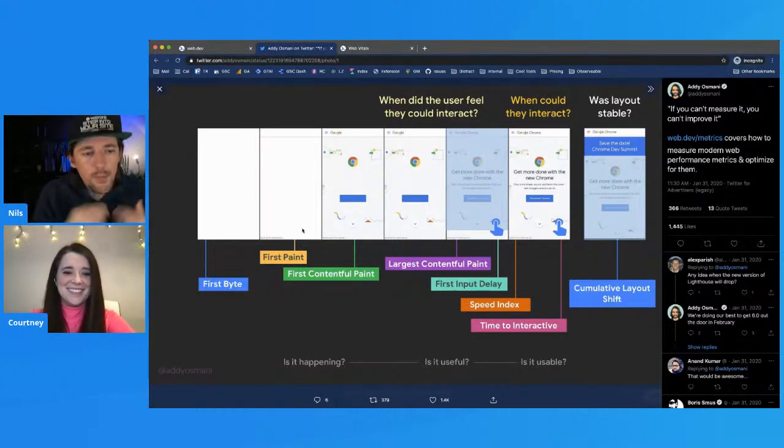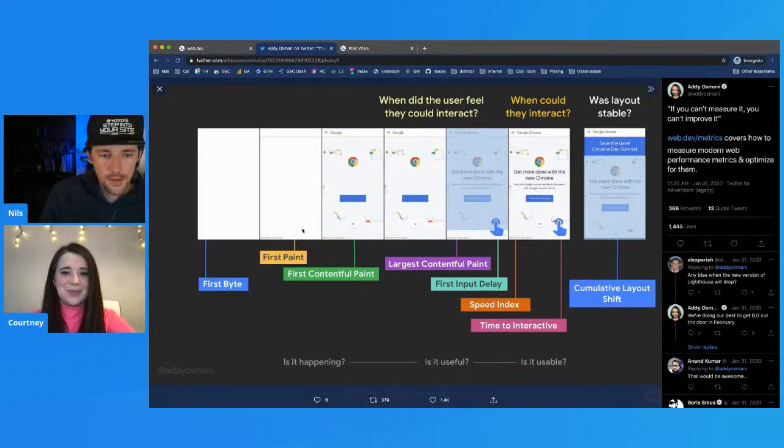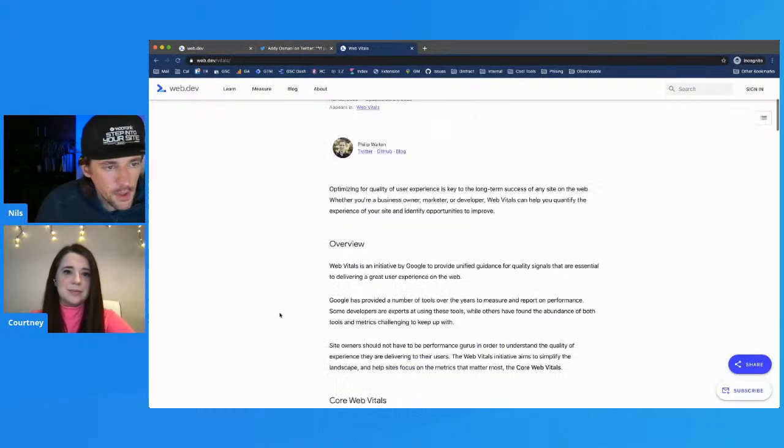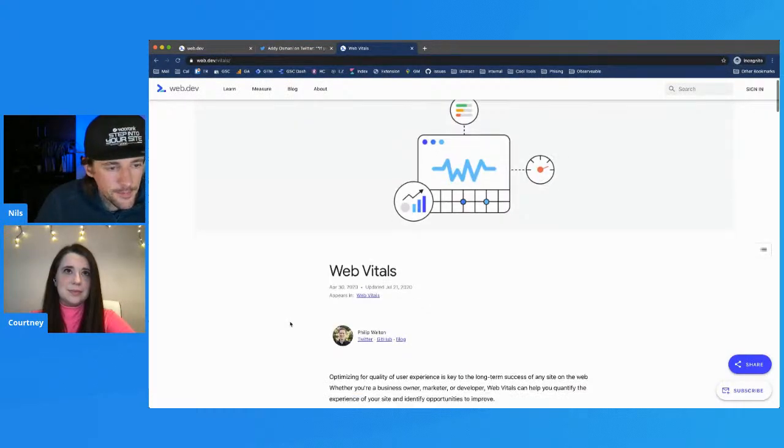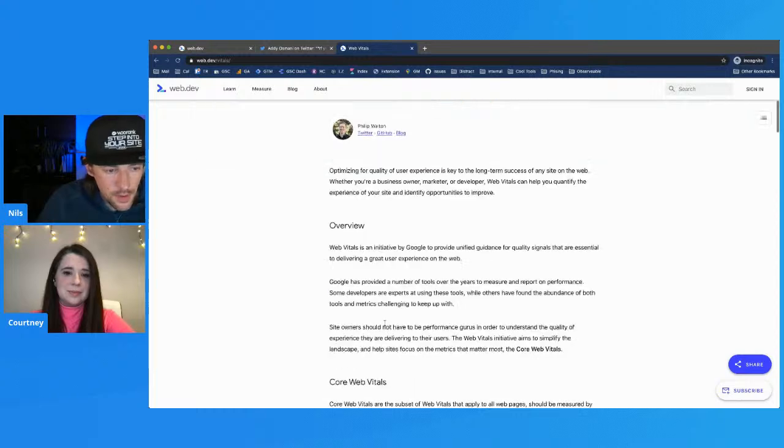So I hope I didn't lose too many people already, but don't worry too much about these things. When people talk about the Web Vitals, these are the 7 Web Vitals that Chrome is tracking. So now let's get back to our web.dev resource. Again, very good resource to get your information from.